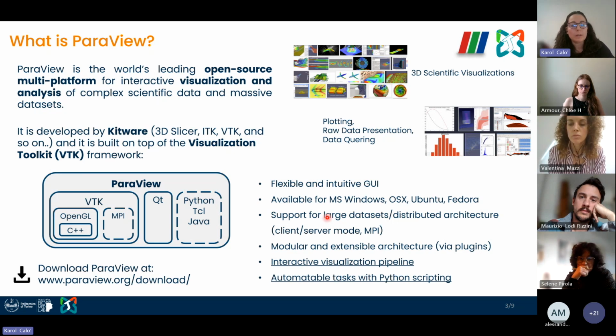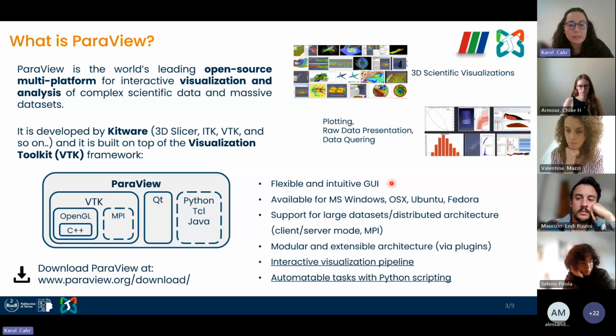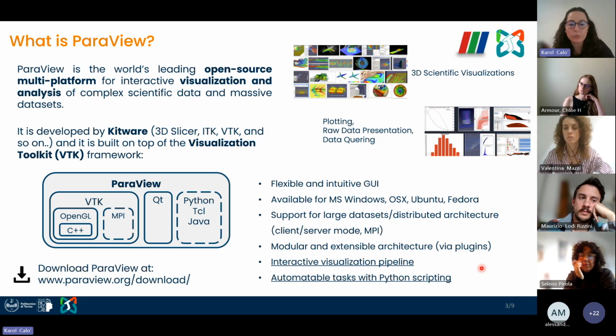So which are the most interesting aspects of ParaView? ParaView is a very flexible and intuitive software with a very user-friendly GUI, and it is supported by several operating systems. ParaView can also work in a client-server mode and supports parallel processing to manage very large data sets, and its architecture can be extended and customized via custom plugins that the users can implement inside the software.